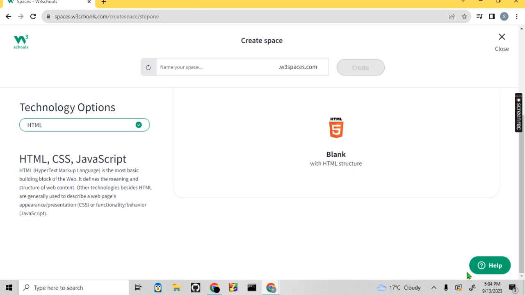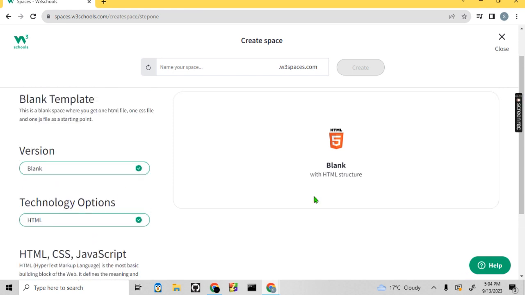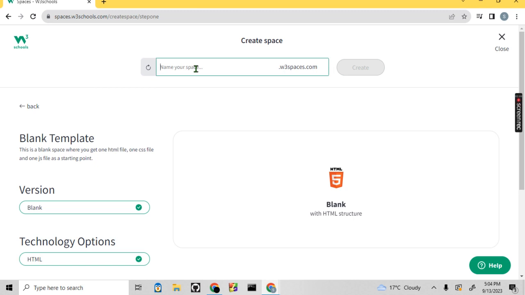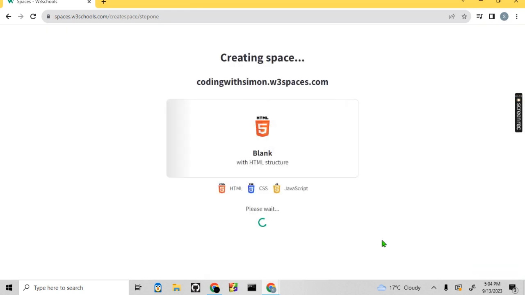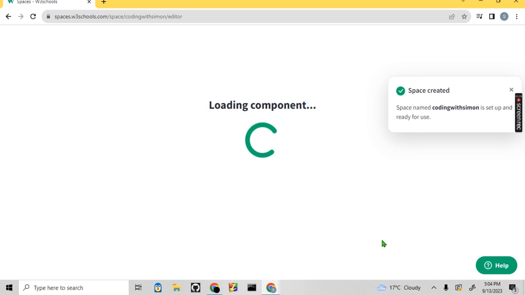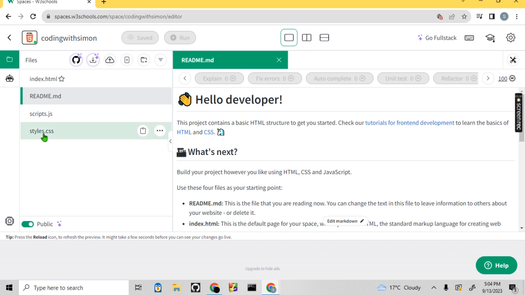Then we're going to go through the basic. We're going to name our space. It's going to be coding with Simon w3spaces.com. And then we're going to create this. And now it's going to take a few minutes, but we're going to create our spaces. And we're going to make a simple hello, I'm coding with Simon. Now, we're going to look at our index.html, and we're going to get started.